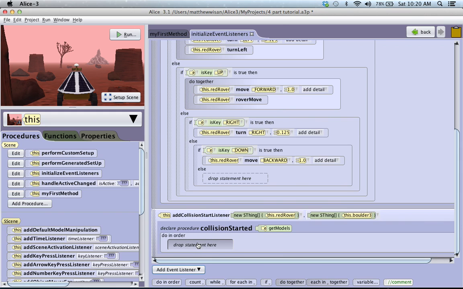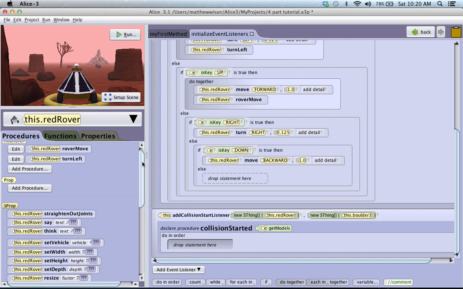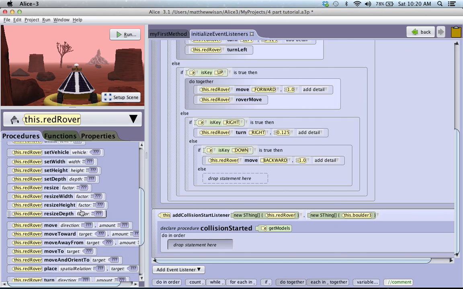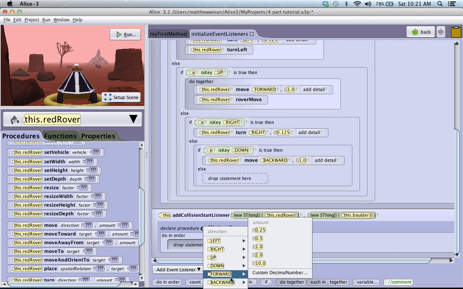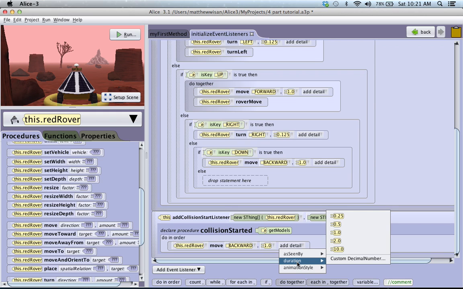Now by default we don't have any code, so we need to add some code to tell it what happens when there's a collision. So I'm going to click on the red rover, notice it changes right here, and I'm going to scroll down the procedures until I get to move. And I'm going to say when the red rover hits the boulder, it needs to bounce backwards by 1 meter. And I'm going to have it be really fast.